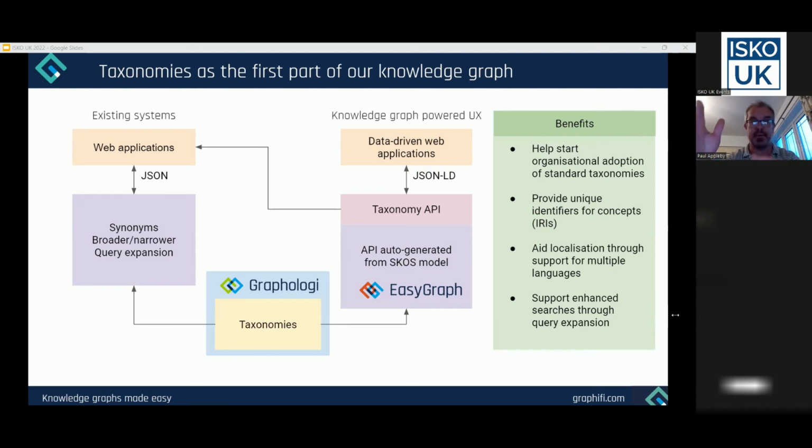As I mentioned at the top, we have a solution called EasyGraph, which is our offering in this space. And it allows automatic API generation from a model. So it's got a no-code approach. And again, that's something that people really like in this space. And so you can start with something as simple as the SKOS model. And that means you can expose a taxonomy API and be up and running in literally minutes.